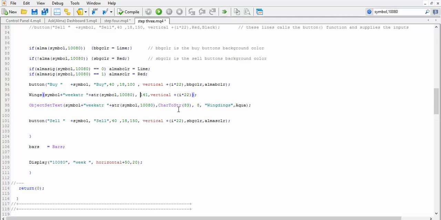Character to string. Usually, when you put objects to text, there'd be some text here, like week or day or something like that in parentheses. And then it'd be the 8, and then Verdana or some other type of font, and then a color. We are using Wingdings, those list of characters before.